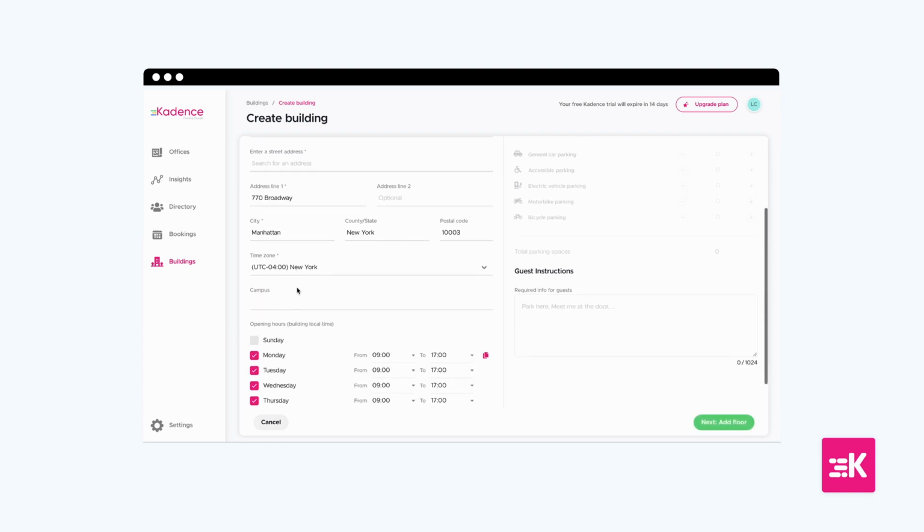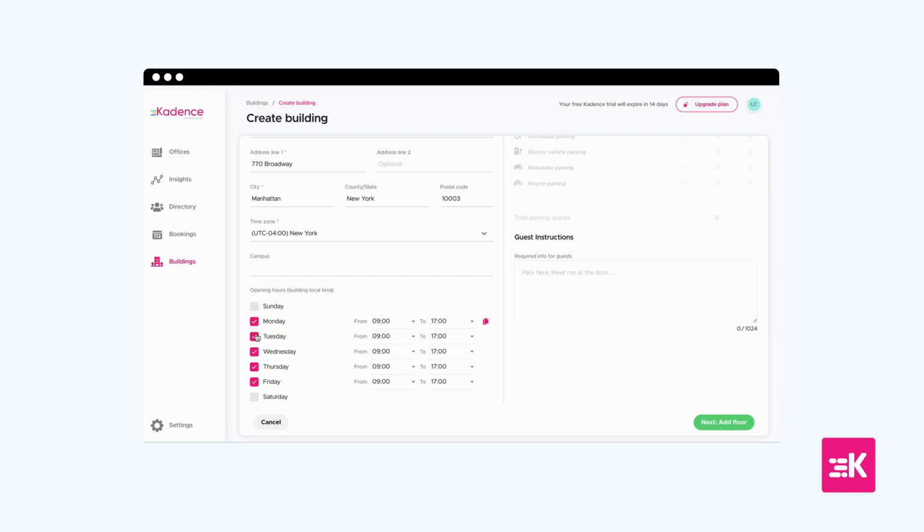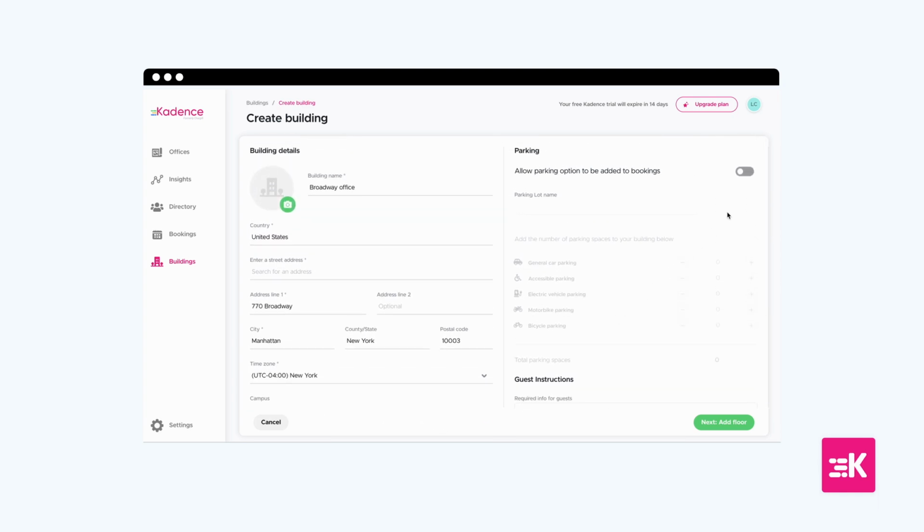Next, add the days of the week and the times you'd like this office to be open. If your office is open at the same time every day, just use the copy symbol to speed things up. Allow parking if you need, and give your parking lot a name before selecting how many spaces you want to provide from the different types below.